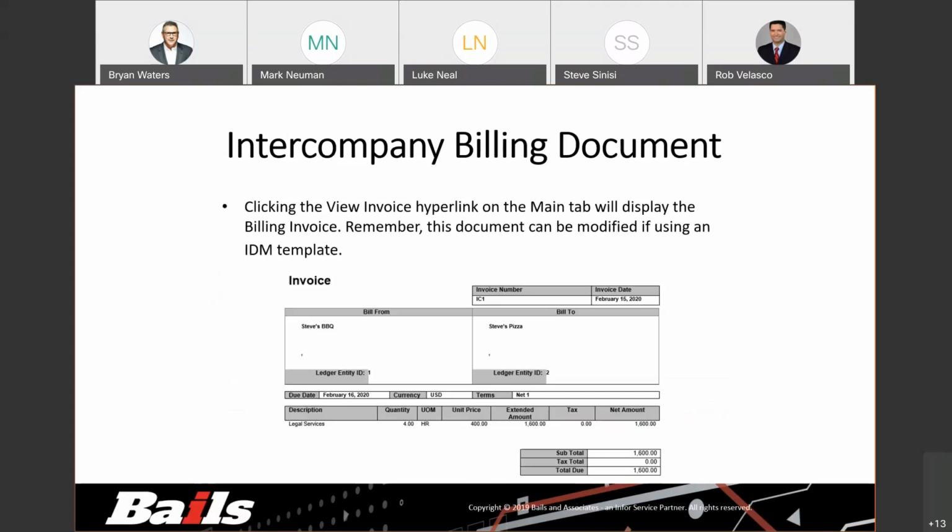Once you've created the lines on the billing document, you're going to have a hyperlink on the main tab to see what the invoice looks like, to get a printable copy of the invoice. So the system will store these, but you'll always be able to go back and pull up one of these documents to print for auditors or to send to one of the companies as a source of record. And this is that standard template I was talking about. This is just using the standard template that's delivered. You could customize this. This one hasn't been touched at all. So you could make these look nice if that's important to your organization.